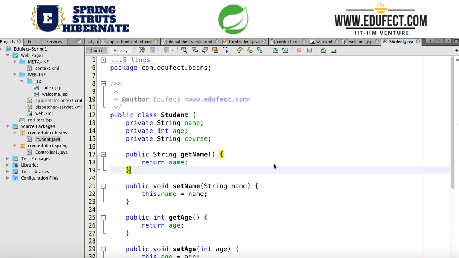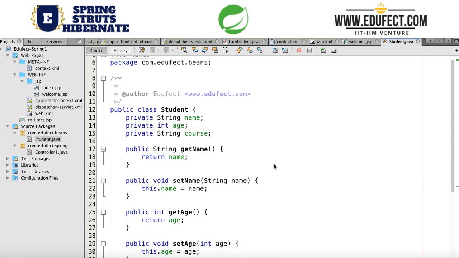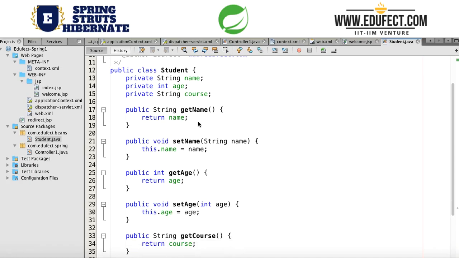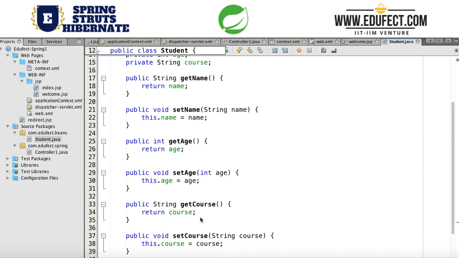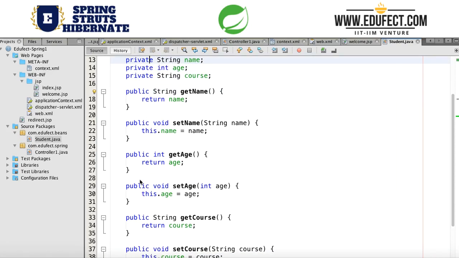Now let's see what happened when we said generate. It created getters and setters for all the fields in the class Student. So we got a getName and a setName. getName will return the name, and setName will take a parameter and set it to the name. Which is why these are called getters and setters. A getter is used to get the value and a setter is used to set the value. Similarly for age and for course. And notice these methods are public, which means we can access them from outside.